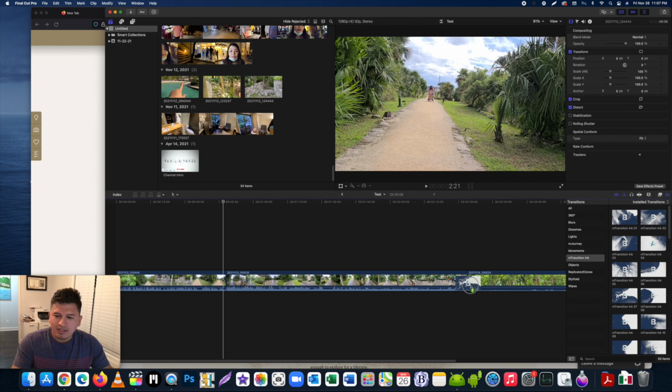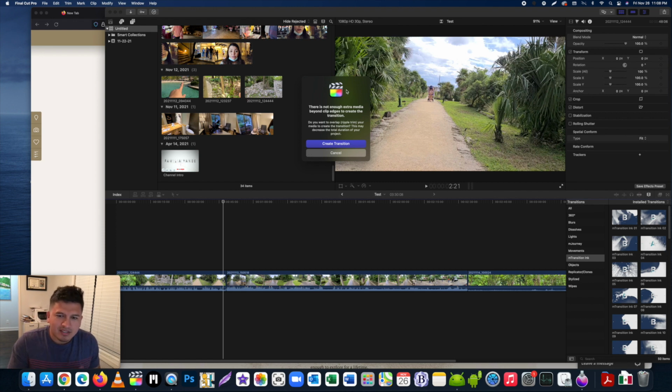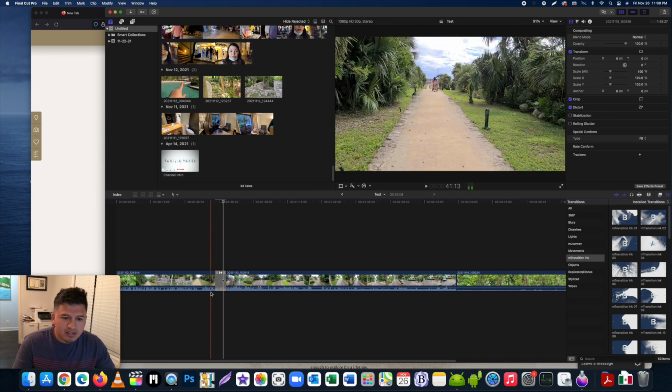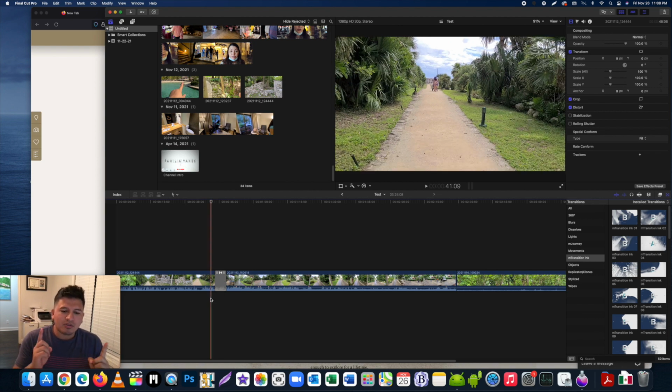See, it doesn't want to go in there either. So if I just drop it in there, it will give me a notification stating that it basically can't go there, but I can force it by telling it to create a transition, and it will do that. The problem with that is it doesn't really go at the end of each clip.